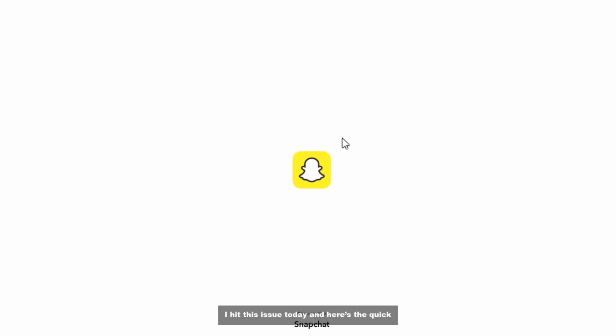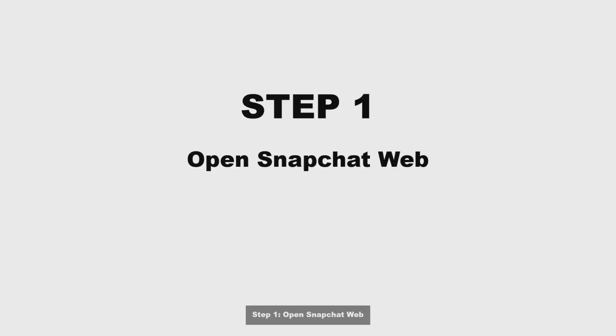I hit this issue today, and here is the quick fix that solved it. If you've accidentally deleted chats on Snapchat Web, don't worry, there are ways to recover them. Follow these steps to get back your lost conversations. Step 1. Open Snapchat Web.